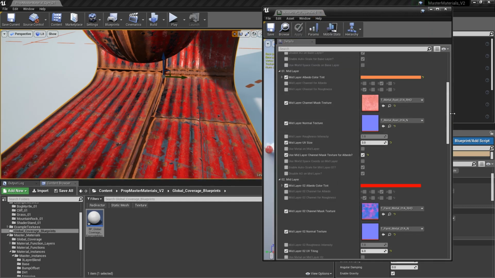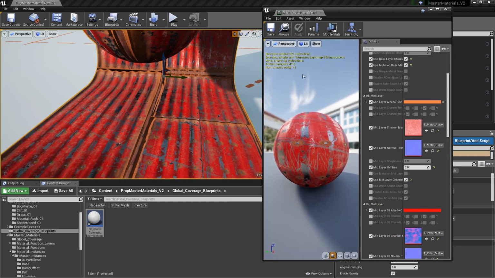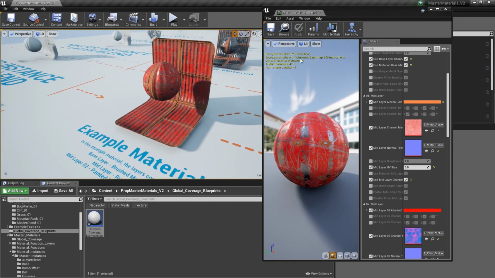Yeah, so it's pretty powerful. Like, and then you can change the UV size. You can add that auto scale stuff that I showed you before. That can be quite cheap. But keep in mind, guys, if you're using a 3-layer material, it starts to get a little bit more expensive.